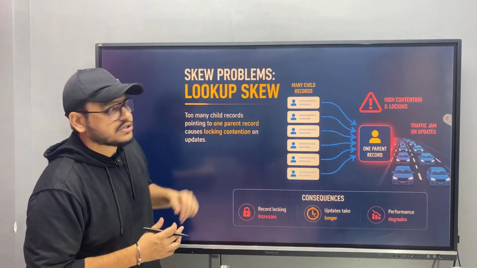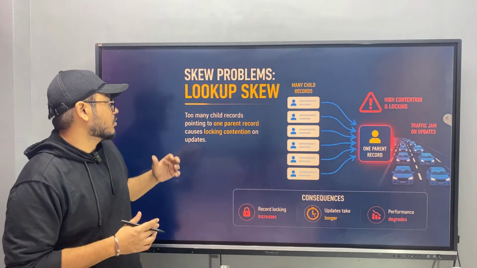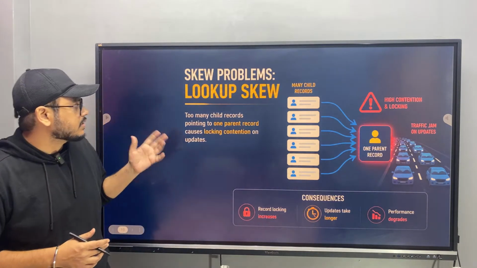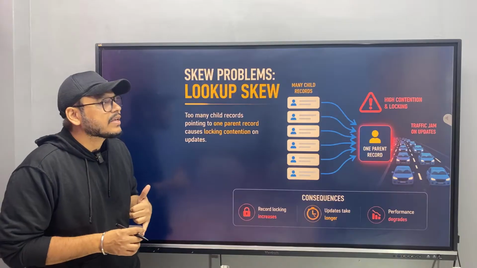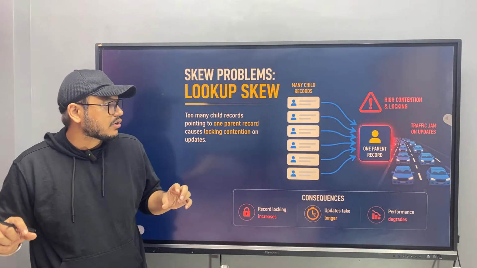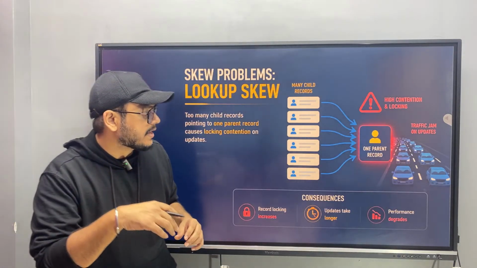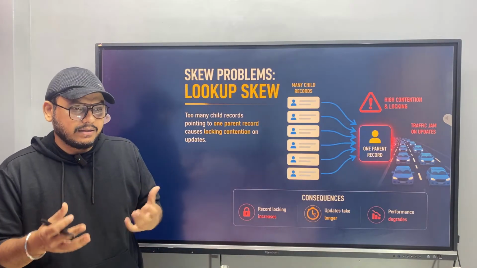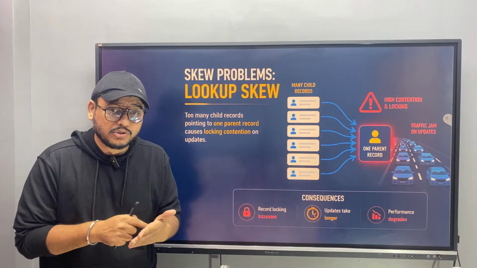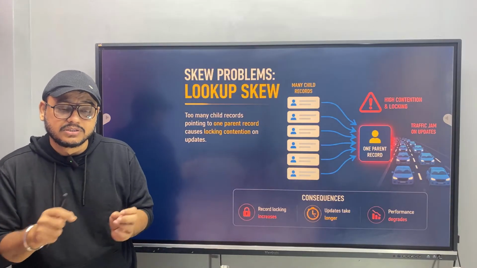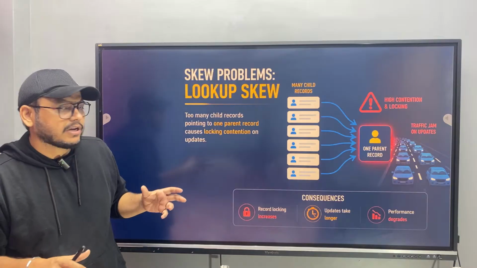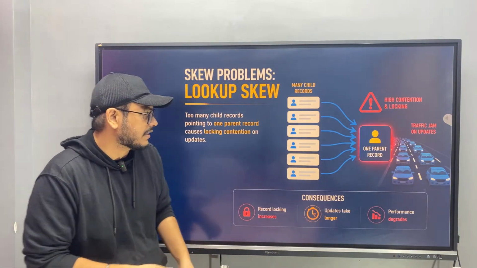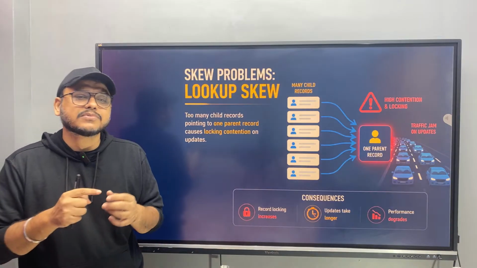Then there is lookup skew. So the first skew issue was the ownership skew. Now the other one that we have is the lookup skew. Now what is the lookup skew? Lookup skew is basically when there are a lot of child records which are connected to the same parent record. Again, the reason is the same. If you're not able to associate a child with any particular parent, you just start dumping everything under one particular dummy record, dummy parent record, dummy account, or something like that. That also becomes an issue.